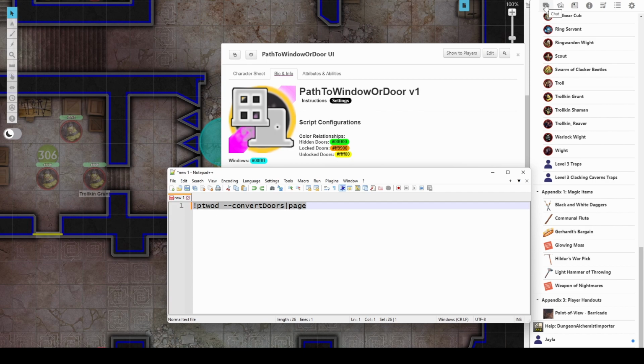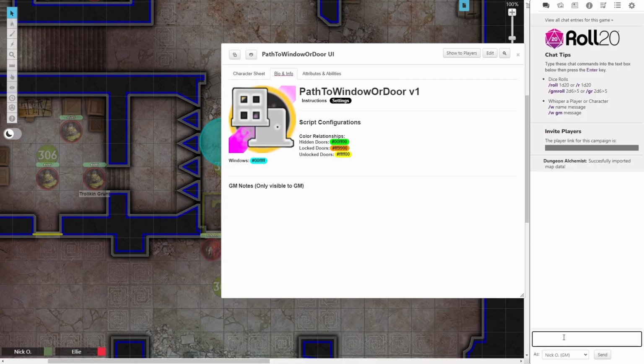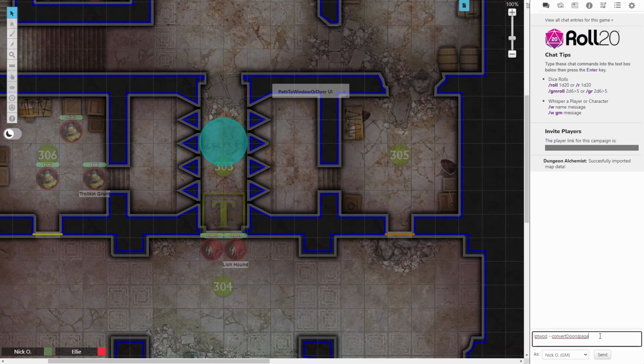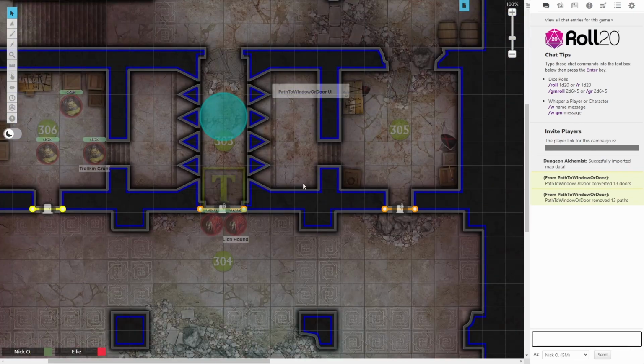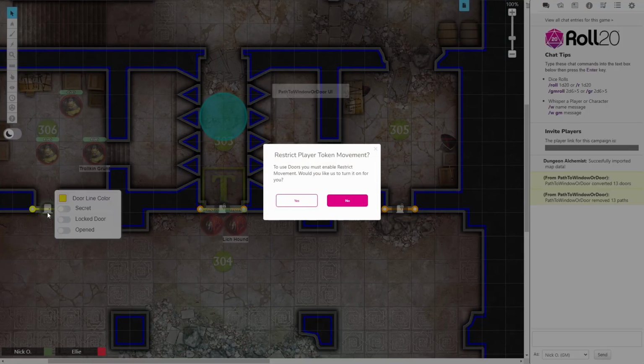Let's jump over to our chat tab here and I'll paste in the command. And let's minimize this so you can see this in action. Press enter. And we can see now all of our doors have been converted automatically for us. And this one over here that we said to be unlocked is in fact unlocked.